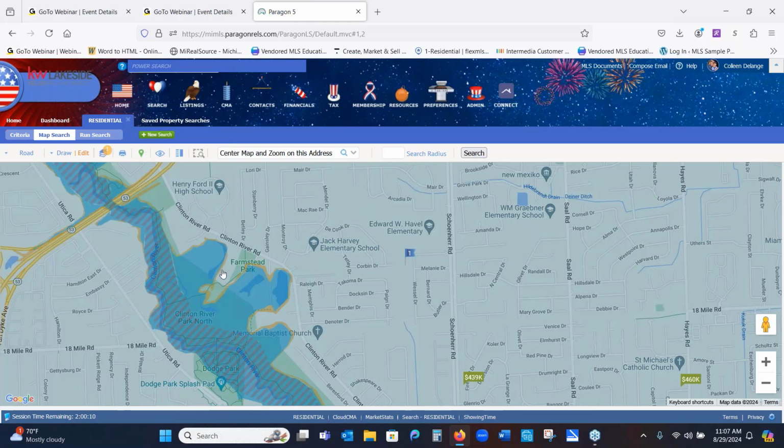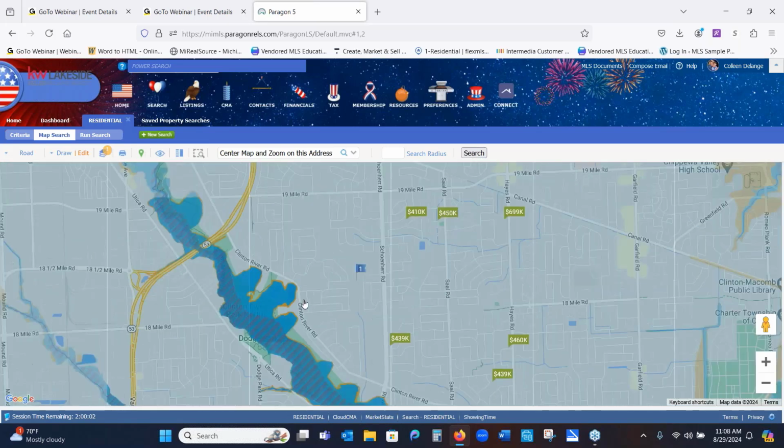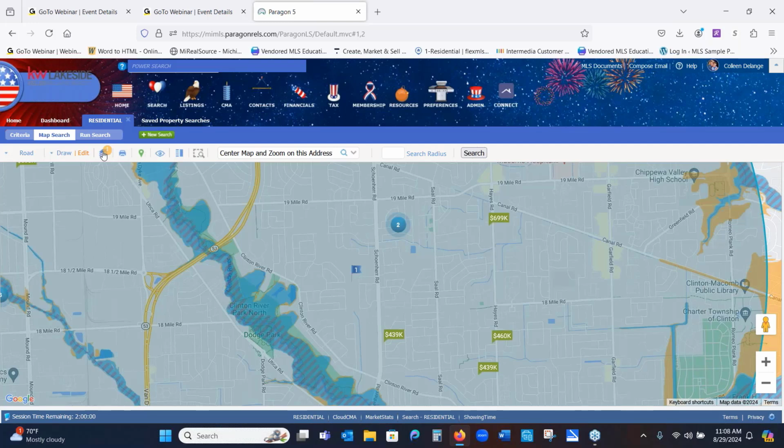So again, this would be a place I might want to ask, hey, do you have to have flood insurance in this particular area or on this particular listing? So a lot of things that you can add right under these layers.